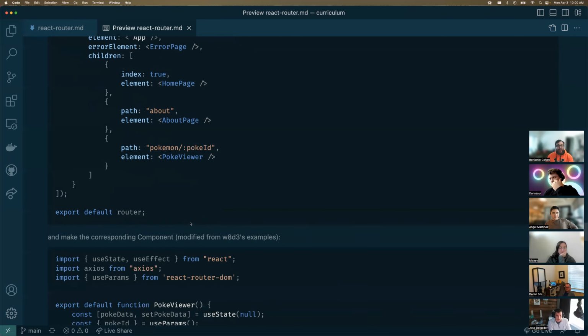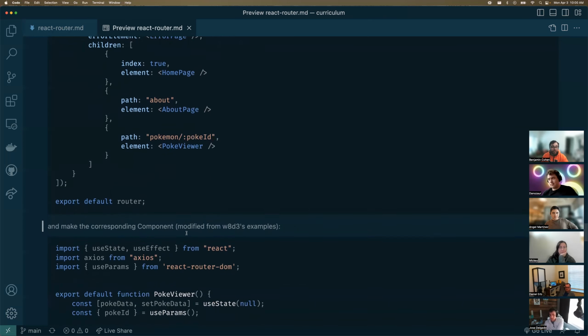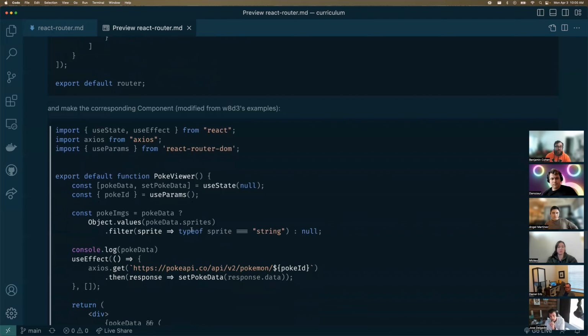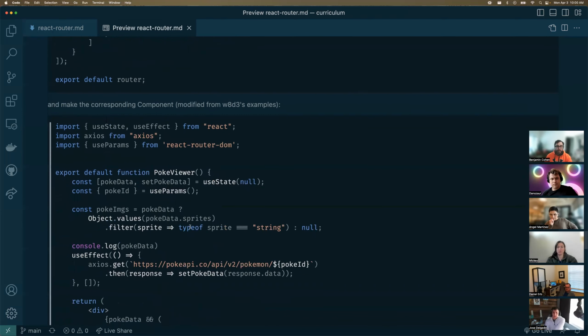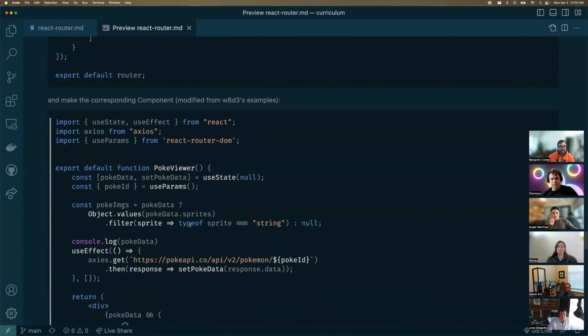Well, I took something from week 8, day 3 and slightly modified it, this PokeViewer thing. And this is what it's going to look like initially. So it's a fair amount of code, but we've seen this before where basically I have my component PokeViewer. I'm still using useState, useEffect, Axios, and I have this new thing from React Router DOM called useParams. So useParams is a hook that is specific to React Router, and that's why we have to have that RouterProvider component at the top level so that we can use specific hooks it wrote.